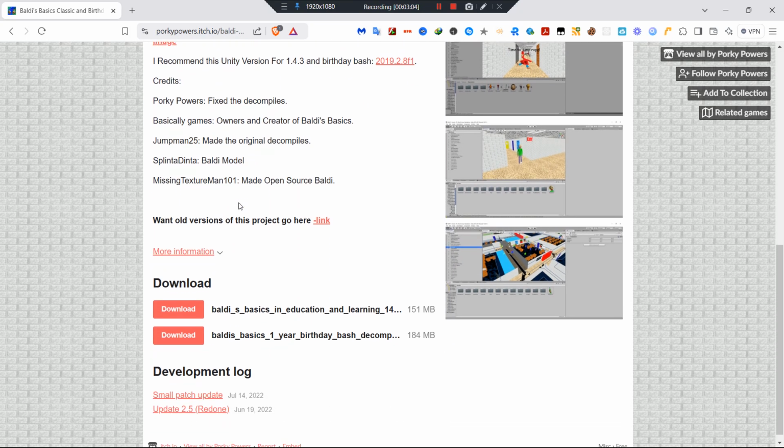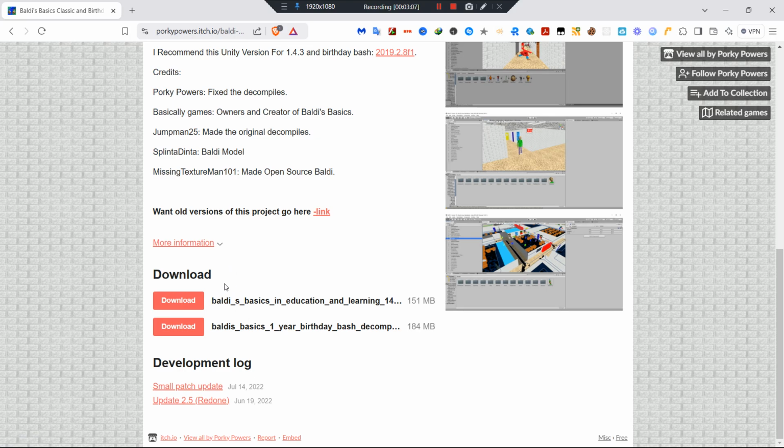So you're going to go all the way down. You're going to find one of these. Which one is it? Oh, this one's Birthday Bash. If you want to use Birthday Bash, you can download here. And if you want to use 1.4.3 like me, you can download here. But for the sake of this video, I'm going to cover both. Back to this thing, you're going to download both of them, if you want.